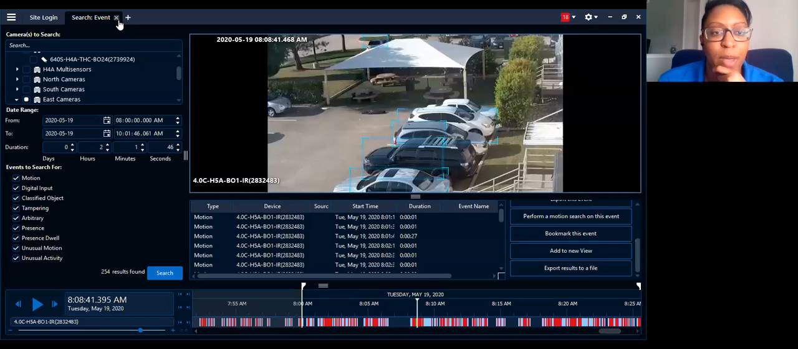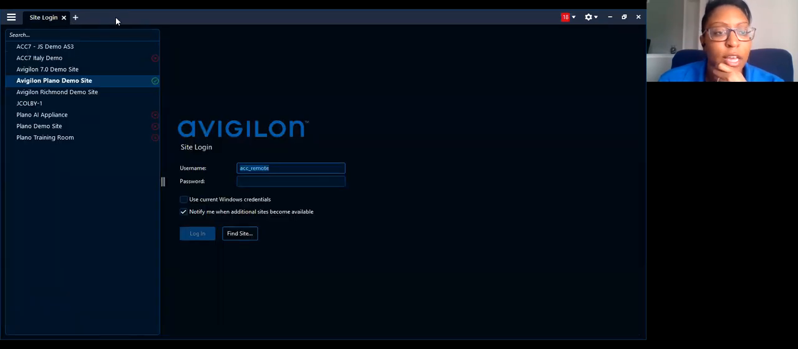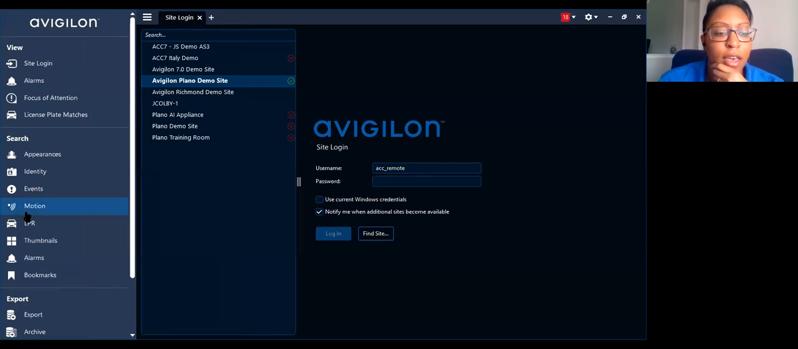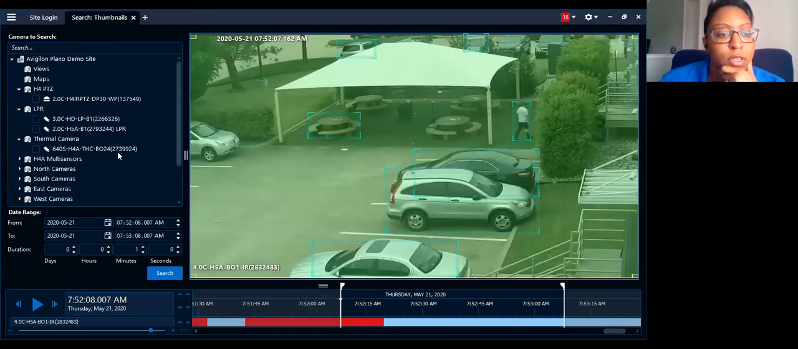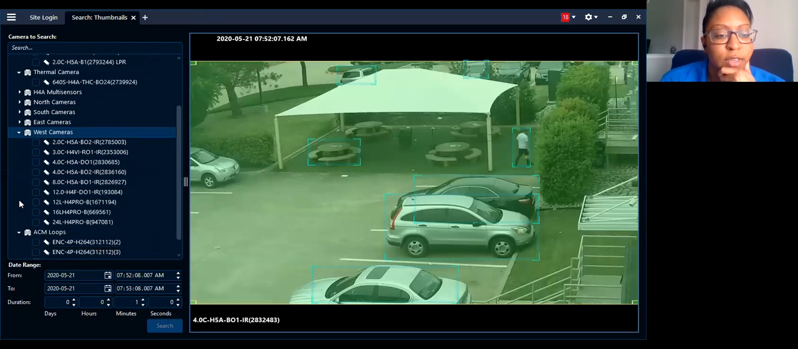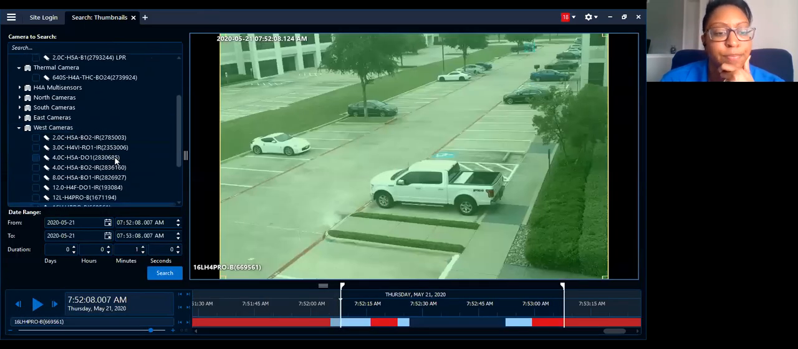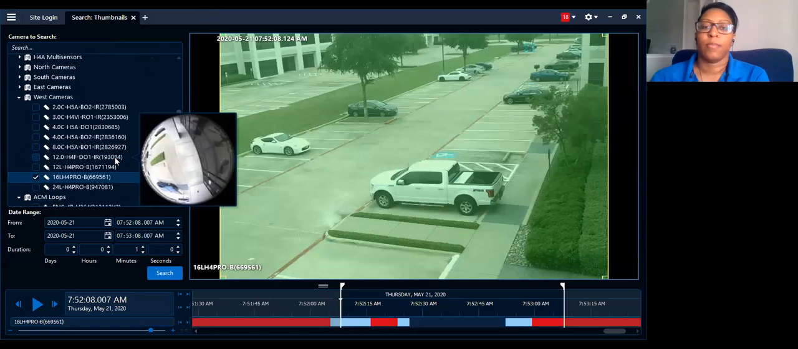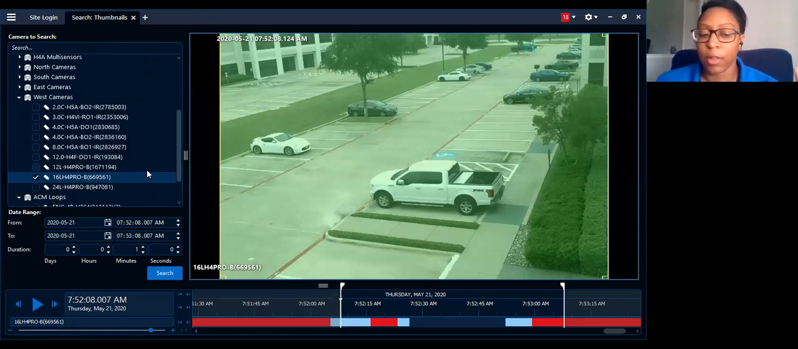All right, back in ACC. I'm going to close that event search here and take a look at thumbnails. And let's pick a different camera for this one. Let's do this one. All right, so when I do a thumbnail search, similar setup, I have this set of cameras to choose from. I can make my selection. I can choose the date range that's of interest to me, right? I can put in the dates that matter as well as the times that matter.